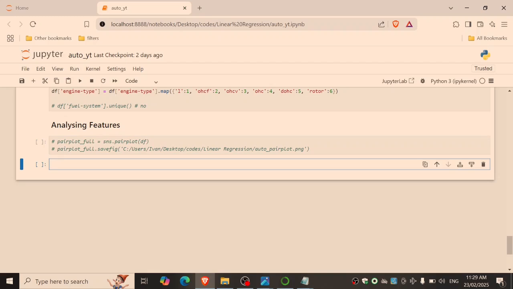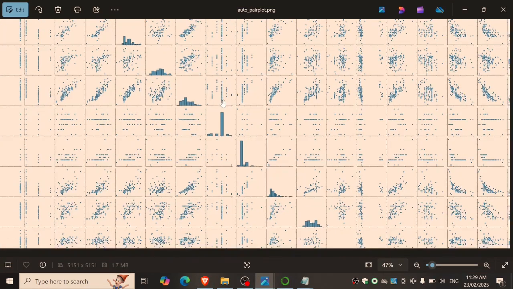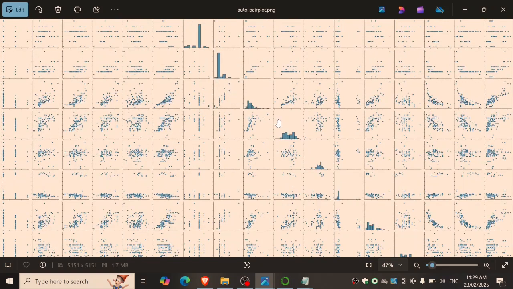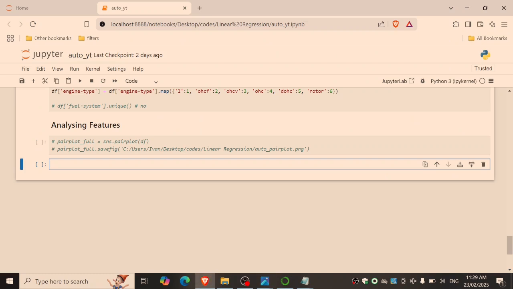So I've noted down here that there are some outliers with the price, compression ratio, and engine size. Where you'd look for that is the diagonal, because the diagonal has the histogram, and that's where you can see the outliers for a particular variable. Okay, and now we're going to look at pair plot price.